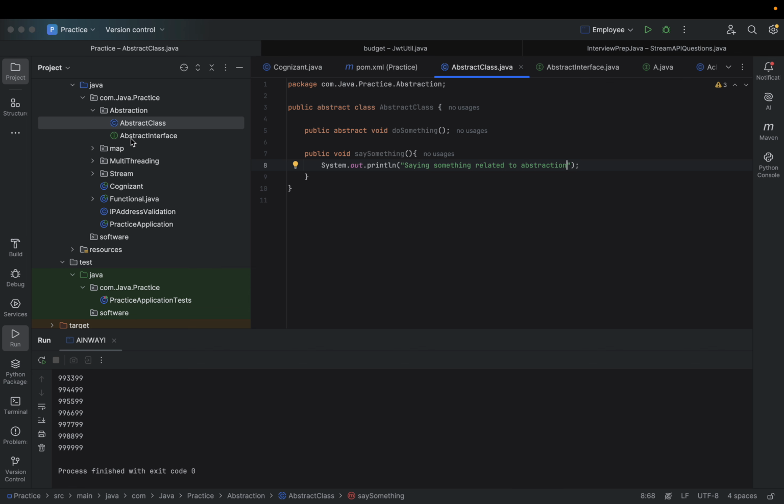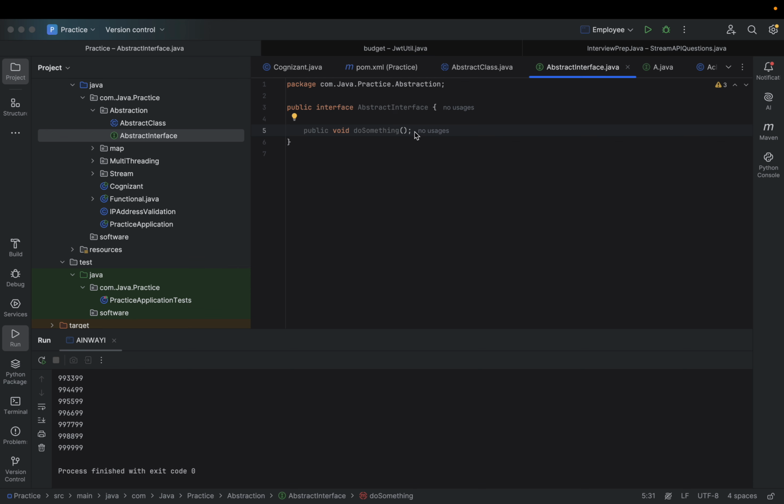Now coming to the interface, it can only have an abstract method by default before Java 8. So I'll just write: before Java 8, interfaces could only have abstract methods.